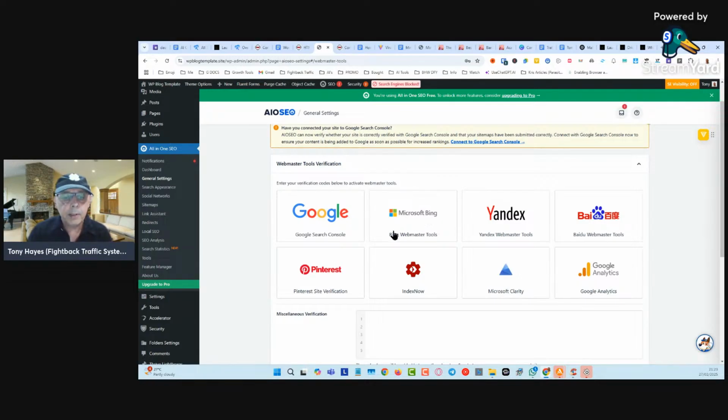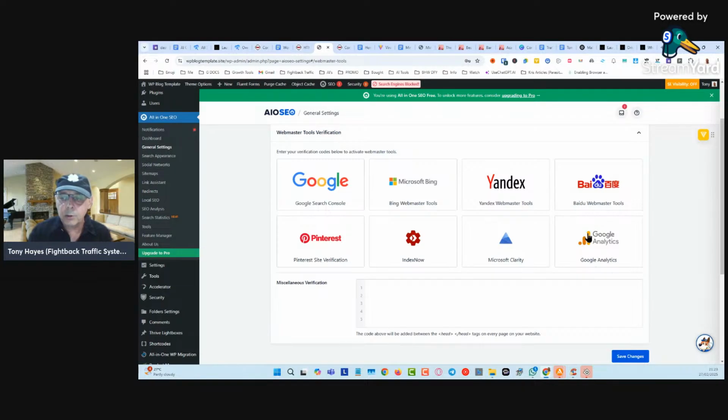Microsoft Bing, Pinterest, etc., and also Google Analytics here. And there are some other options that I'm not that familiar with, but if you are and they're important to you, then it's there for you to do. The main ones are Google, Bing, Analytics, and Pinterest. I would definitely do those four. So it's nice and quick and easy.